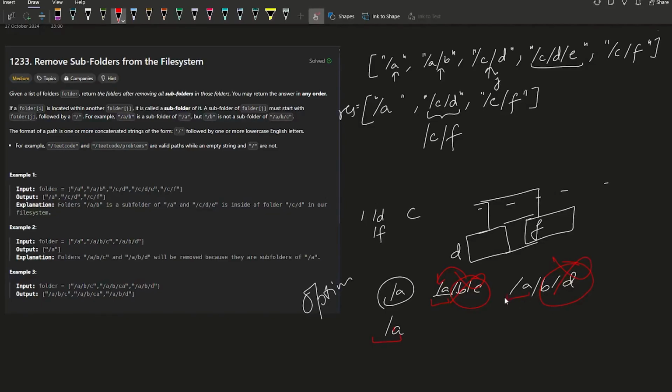So here we are somehow saving our computation, like we are not processing all these elements. As soon as we get something in common, we know that the rest of the part will be a subfolder, and we will not add it into our result.